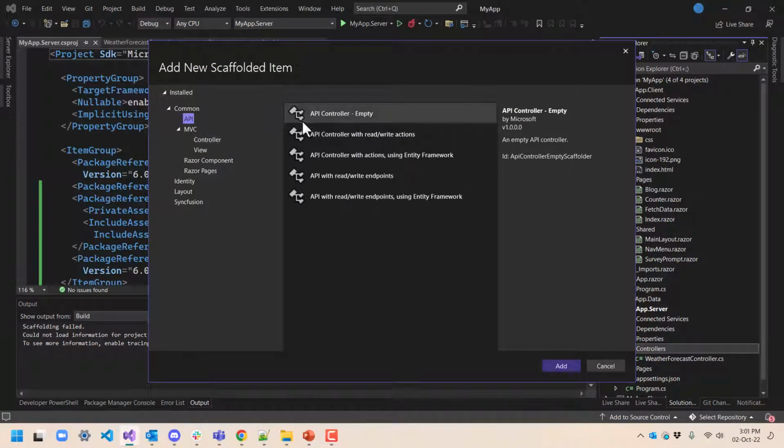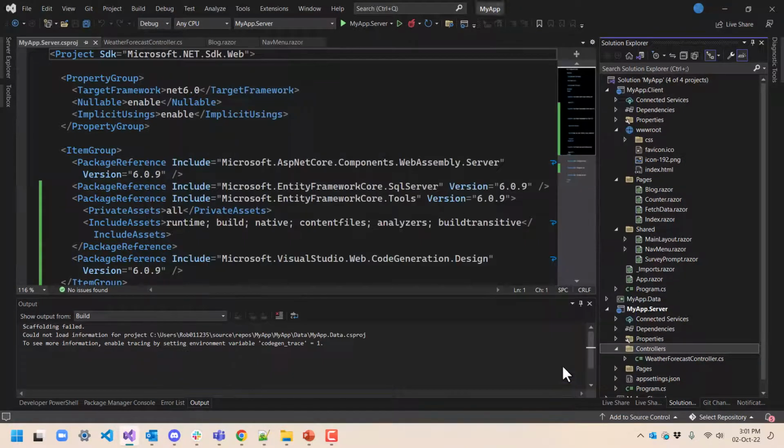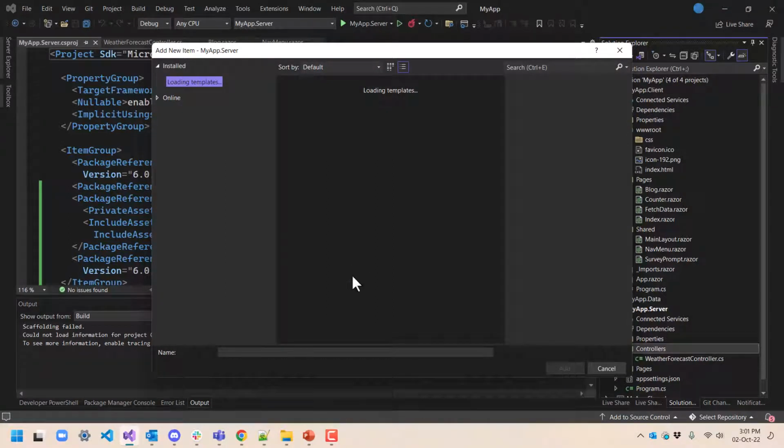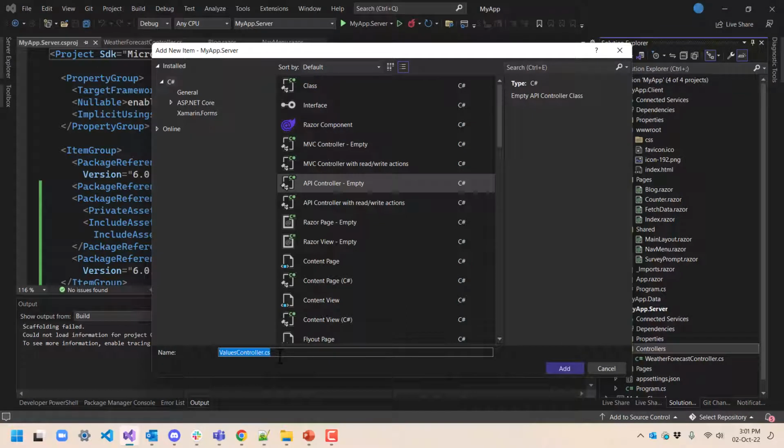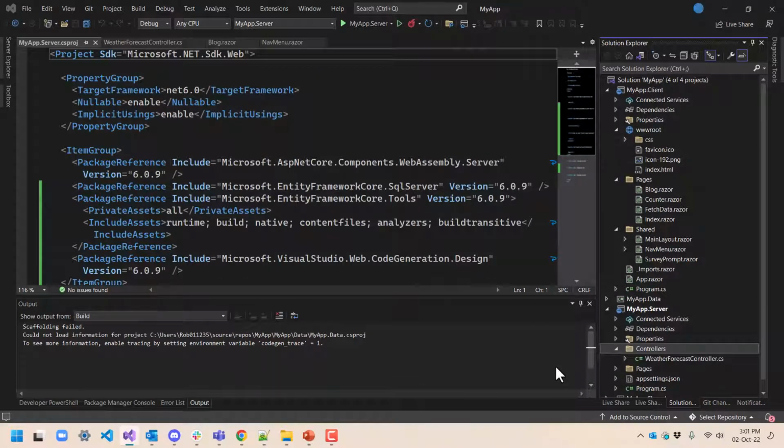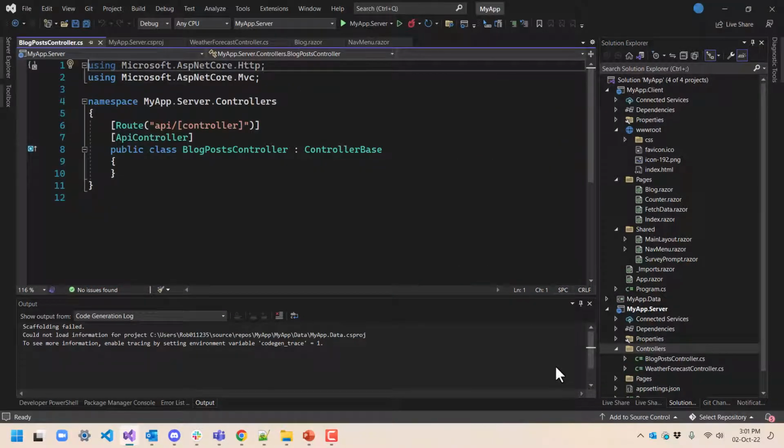Just build an empty API controller. And we'll build it from scratch. So the way the controller works is we have these, they're called attributes, and they're basically compiler directives telling the C# compiler how to build something. And in particular, this one is providing a route to the controller.